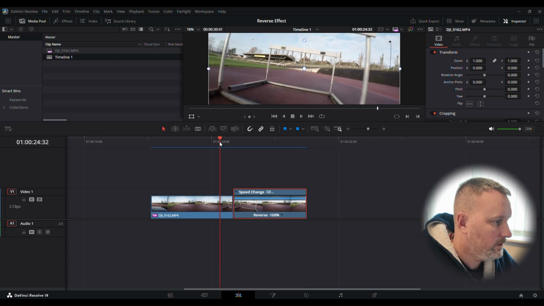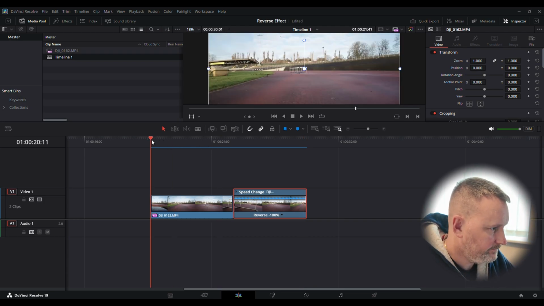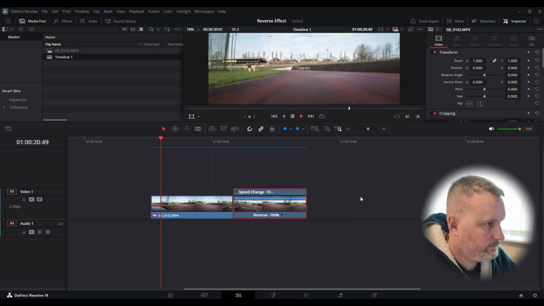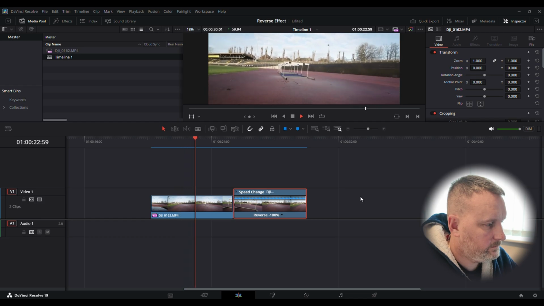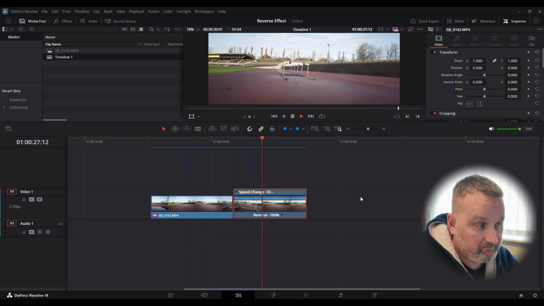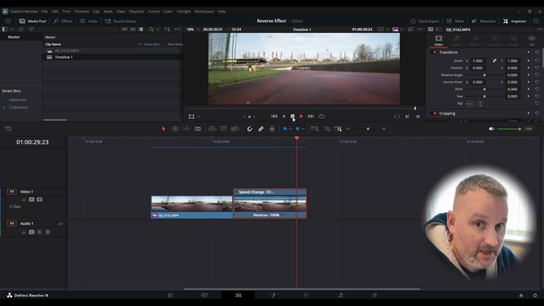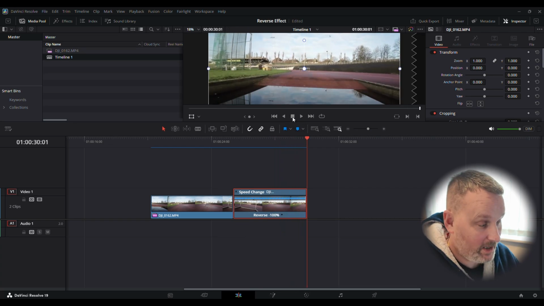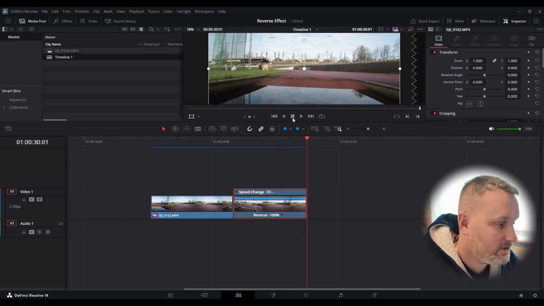Now, when we play from the beginning, here we go, and now we're in reverse. That's something very easy, very simple, and can be quite effective when you're making videos.